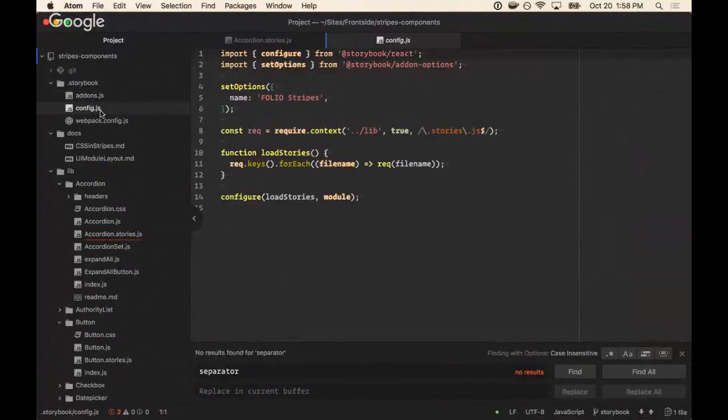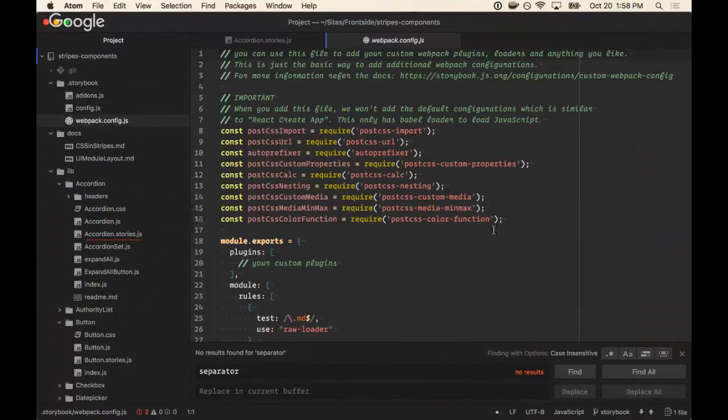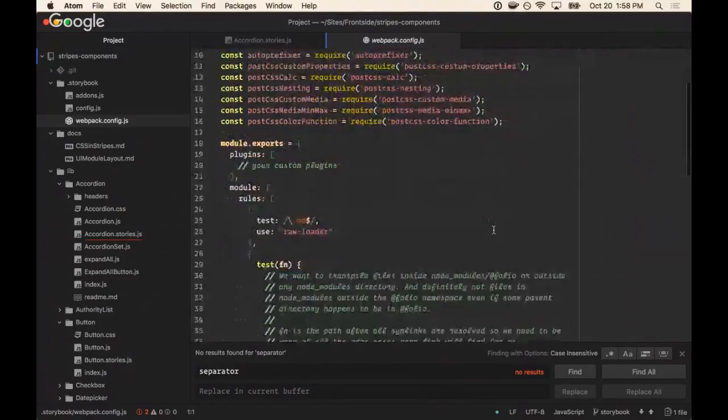Some basic config. This is telling it where to go and find all these stories and components that I want to display in the Storybook. And then it's got some Webpack configs. In our case, we're using a lot of post-CSS tooling, so we needed to import that to make sure that was reflected in Storybook. We also had to add in that, hey, we want to load in some markdown files.